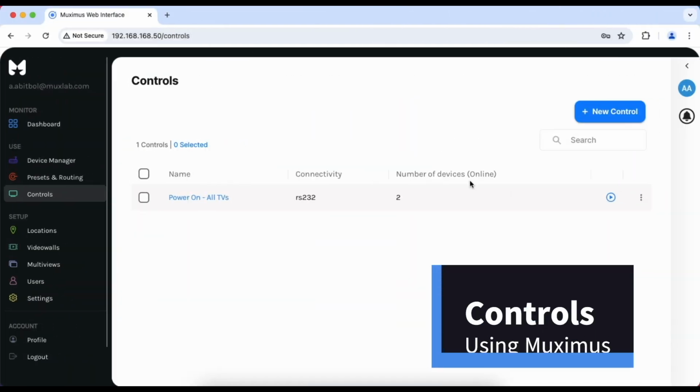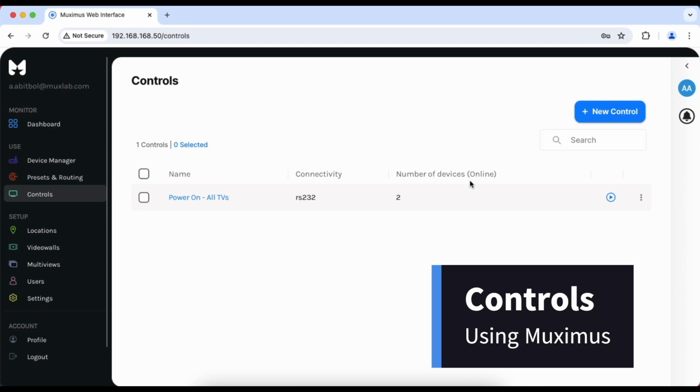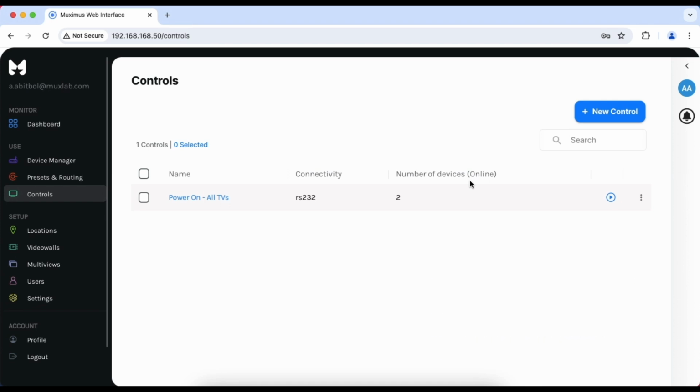The Controls page enables you to create controls to send RS-232, IR, and CC commands to one or multiple devices simultaneously. HTTP commands will be available soon. Once created, these controls appear in a list where you can trigger them by clicking play. You can also place them on the dashboard or trigger them via API command.